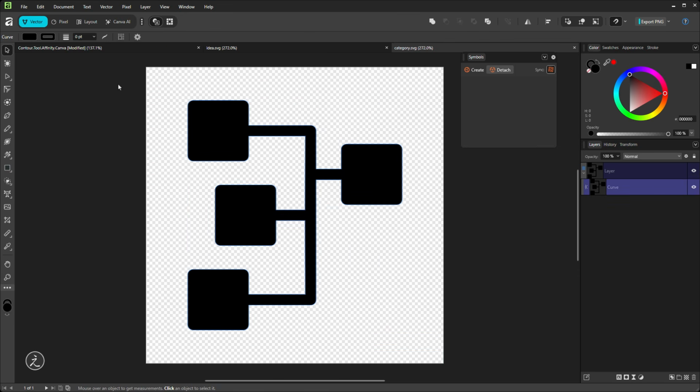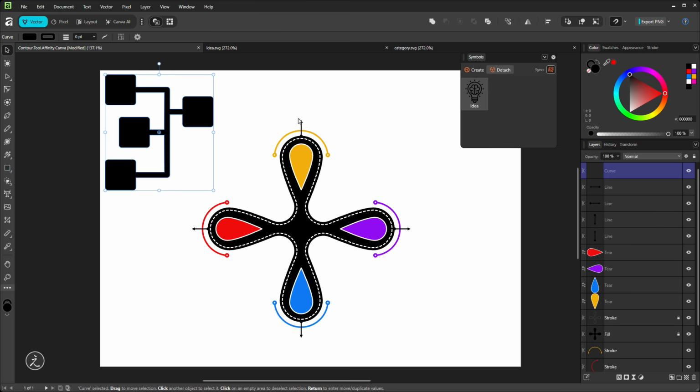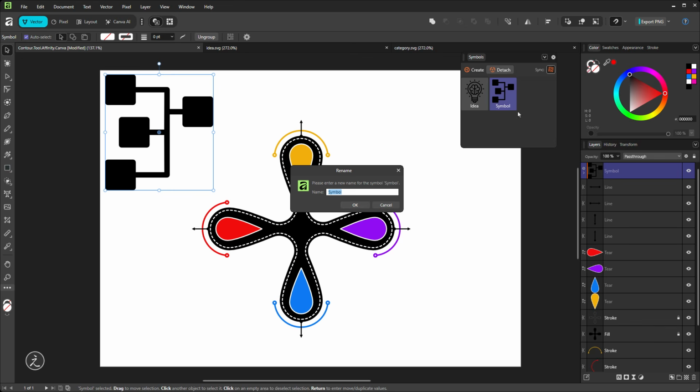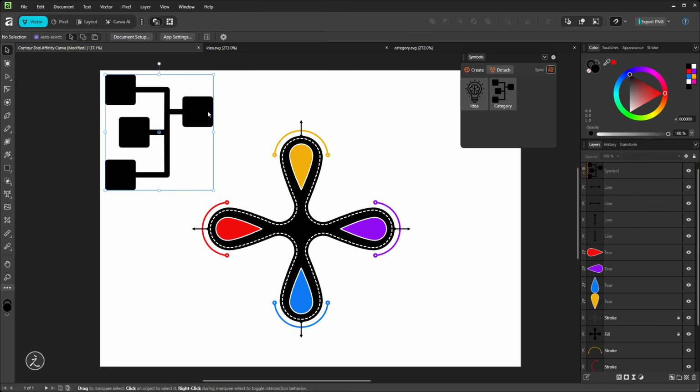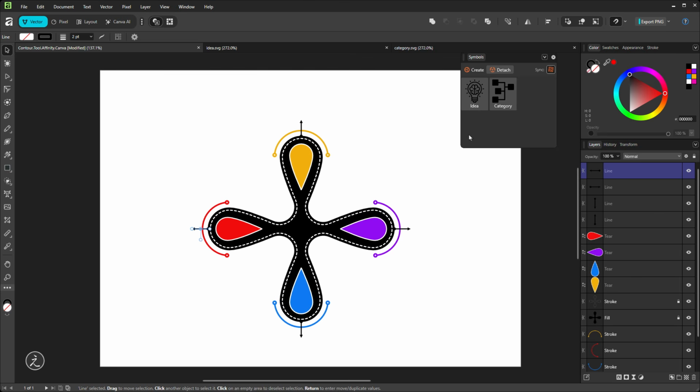Marquee select that, copy this, and paste. And double checking on the layers panel, this comes as one curve, which is great. Once again, I'm going to click to create another symbol and right-click to rename this to category, and then press Enter Return. No need to have this on the canvas anymore. We've got the two symbols.